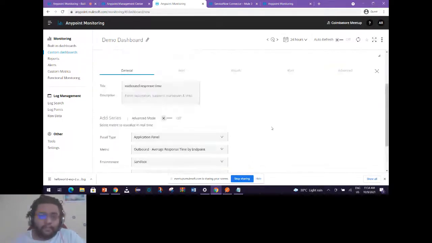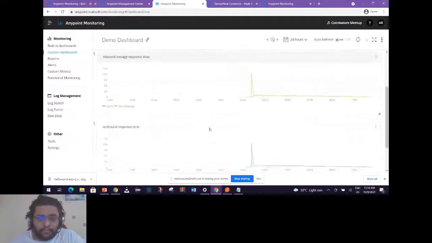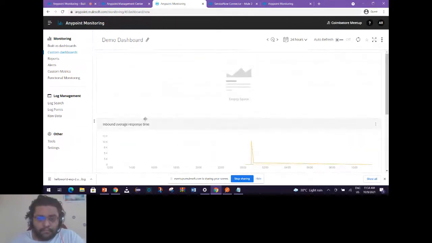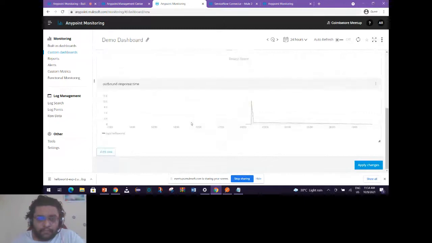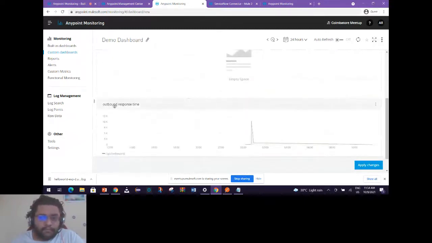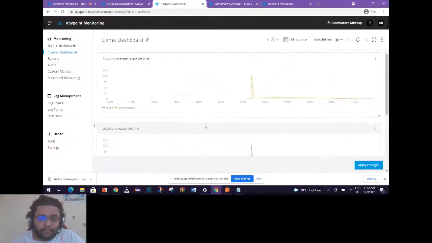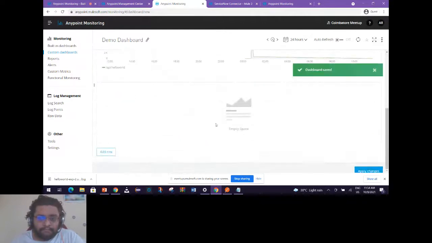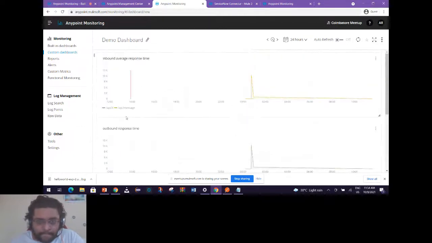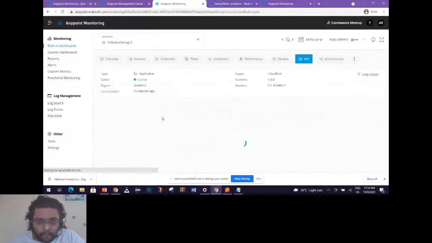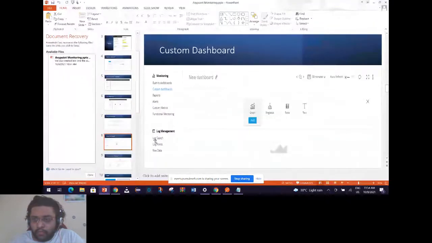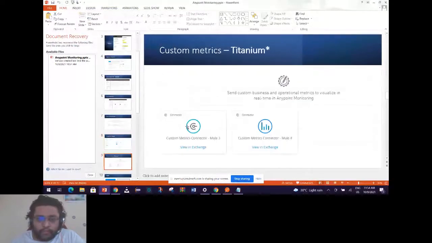Basically, you can consider it as drag and drop or pick and place of all the things that you require, all the metrics that you require. You can have them. Then you apply changes and the dashboard is set. So whatever specific metrics I require, I can create a custom dashboard for that. Yeah, I think that's it. That's it from my end. So over to you, Supriya.